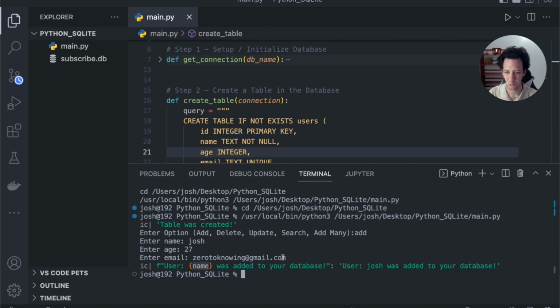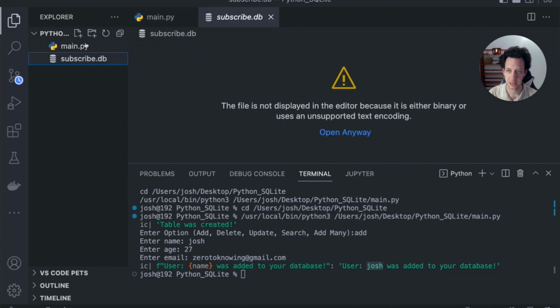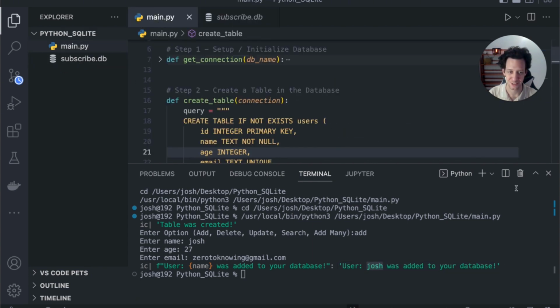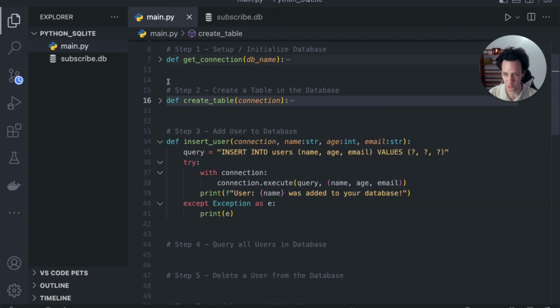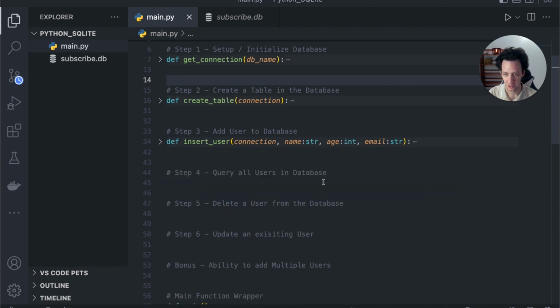User name was added. So this is what we're printing off. This is the actual value. So user Josh. So I am now inside this database. That is pretty cool. Okay. So our table is working. Check. Insert user. Check. Let's now query the database.